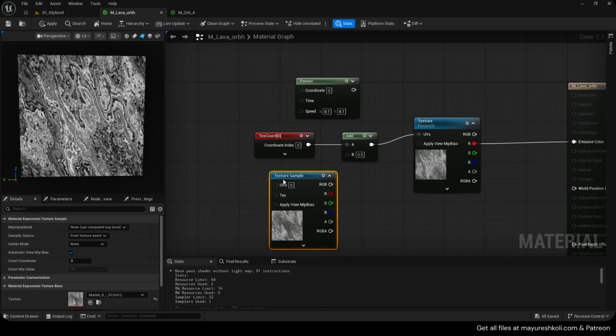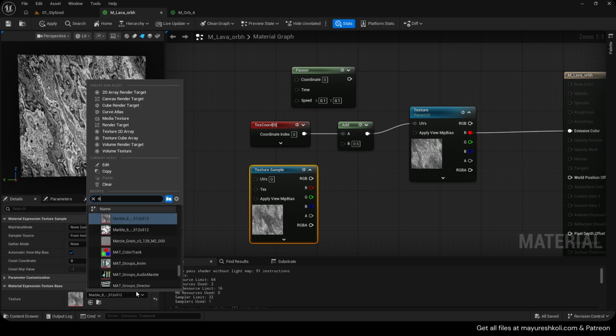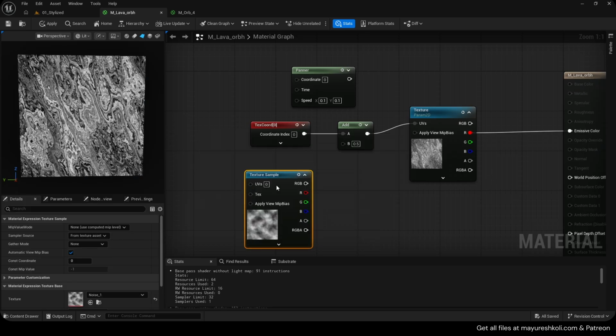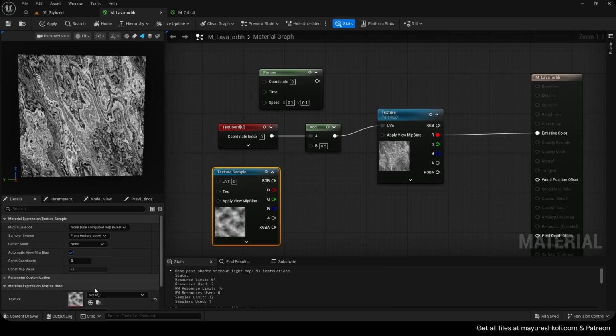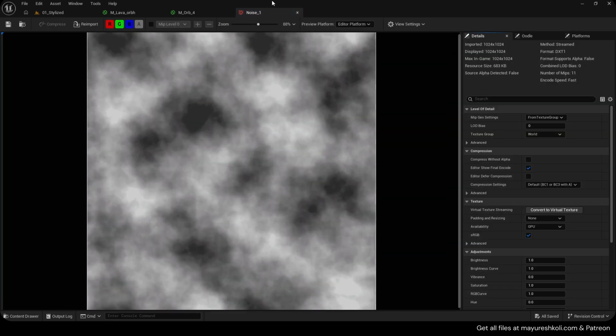But if I use another texture, and I will use this one, I will add this in the description or on my website, noise one, like this one. This is the one that I created. It's basic Perlin noise, which is created with Photoshop.